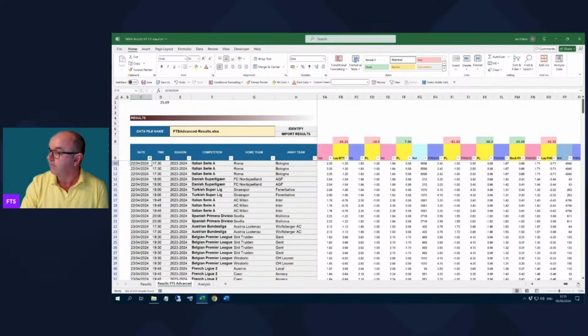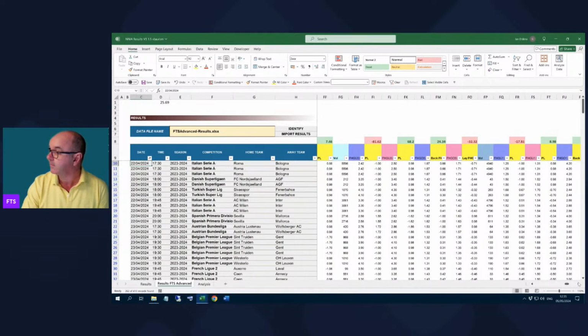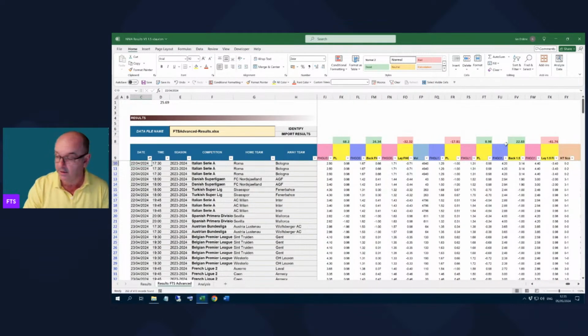You can back first half goal, 68 points, lay a first half goal, 24 points, back a first half goal, 22 points, back over 1.5. So all ends up, what I've done there has been winning.